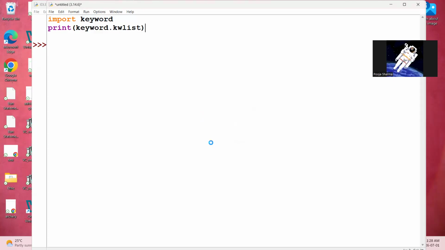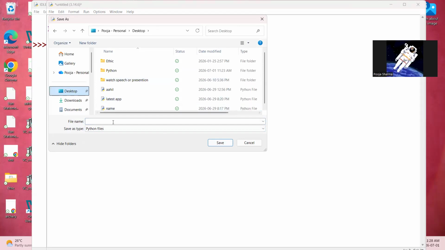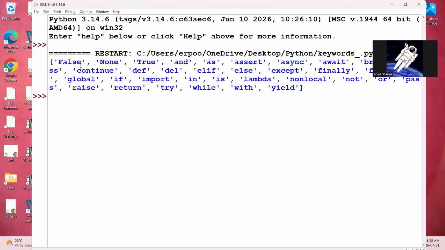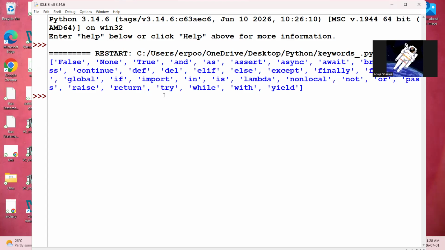When you run this, it will ask you to save. Let's save it on the desktop as keywords. You can save it anywhere. Right, let's save it here. And boom. Can you see? These are all the keywords that are available. You cannot use them as names. So whenever you are declaring any variable, you cannot use any of these keywords.